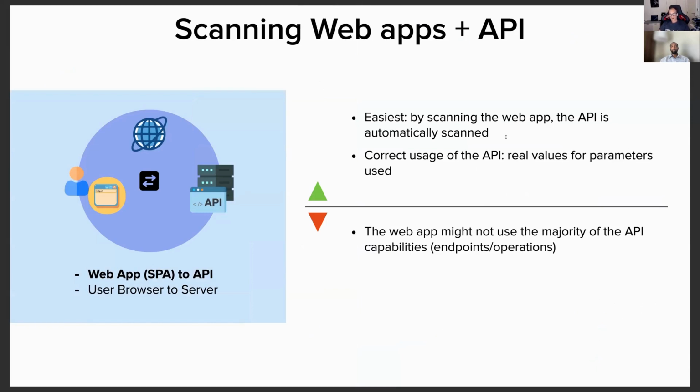So what are the pros and cons of each scenario? If you have a web application, a single page app that calls an API, and the coverage of the API is pretty good from the web app, this is a pretty straightforward way of testing the API with no headaches. And it's probably the most efficient one as well. It's easy because when you're scanning the web app, the API is called by the web app, so it's automatically scanned as well.